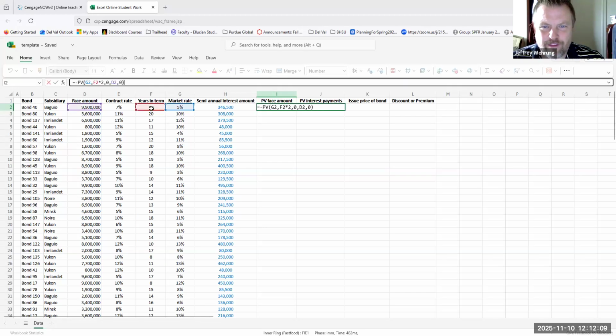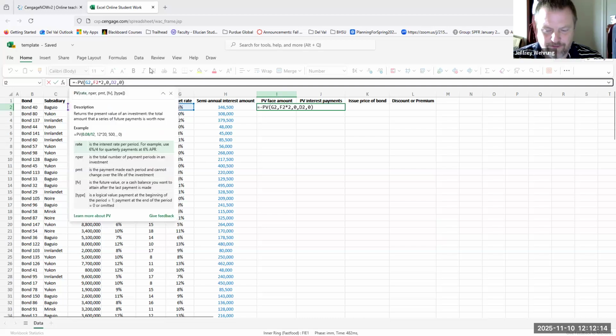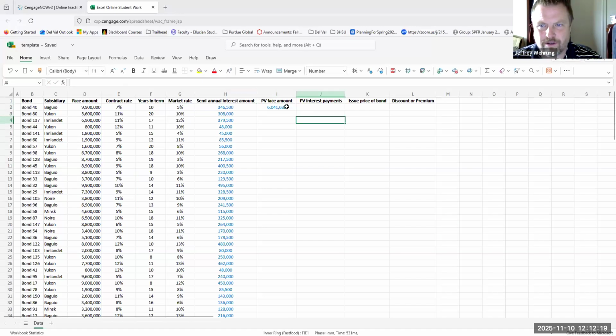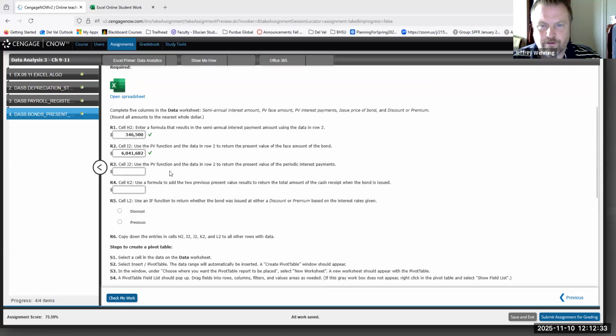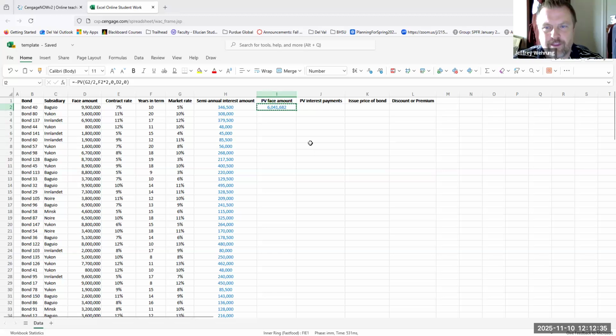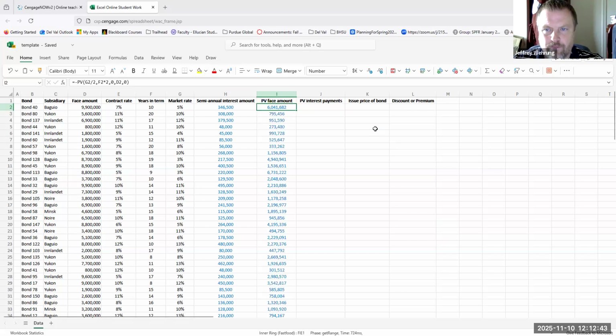Okay, so we doubled the number of payments, but we forgot to split the market rate in half. Okay, so we have to actually divide that market rate by 2 because it's semi-annual. Okay, that was the issue. Okay, so we do that. So that's an important thing to always remember that you're doing when you do semi-annual is you have to double the number of payments and you have to split the interest rates in half. So we can copy that down. Okay, present value of the interest payment.